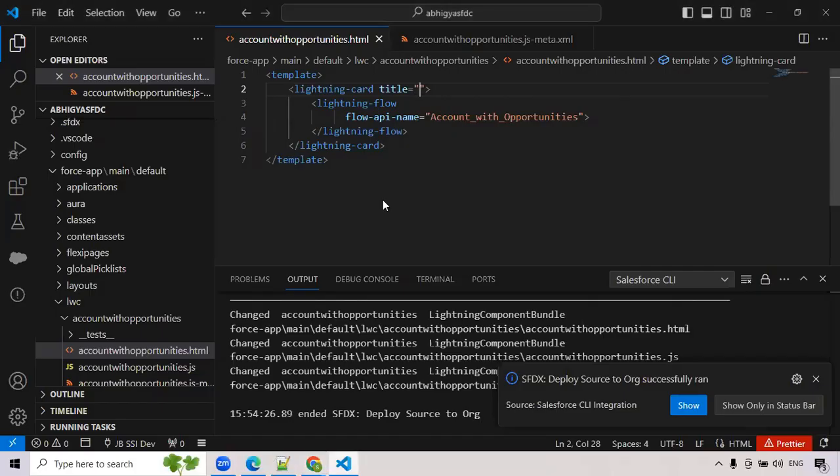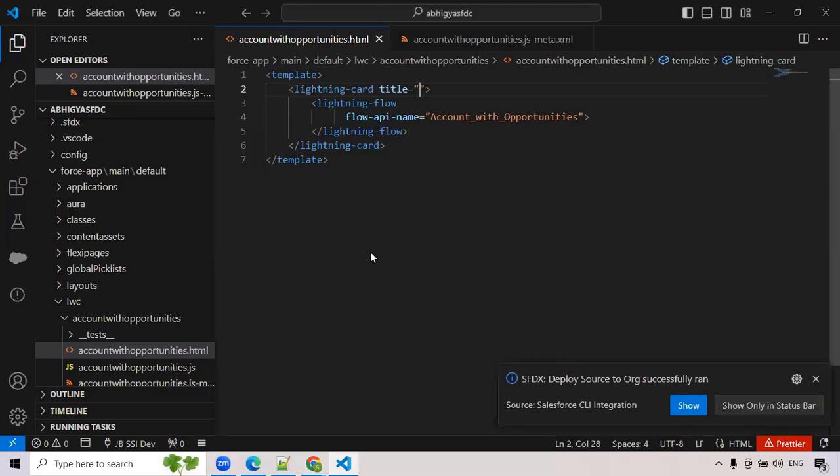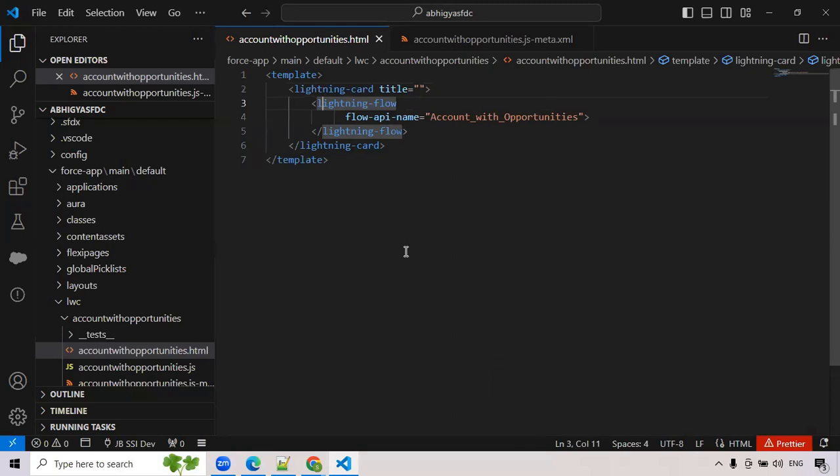Okay, so like this, we are going to call our flows into the LWC component. This is the important tag. We already discussed it, right? If an interviewer asks whether we can call screen flows or flows into the LWC component, yes, we can call it. We have to use the lightning flow tag. In the lightning flow tag, we can give our flow API name. You explain this to the interviewer, and he will be satisfied.